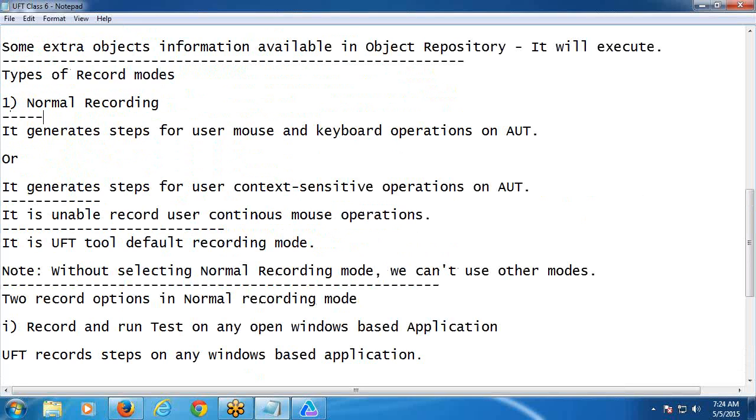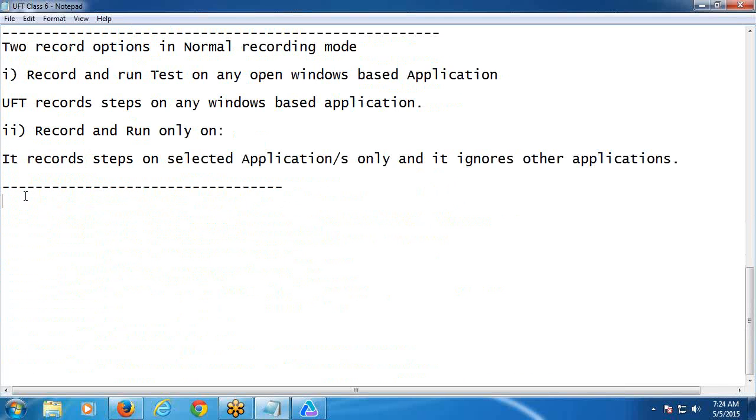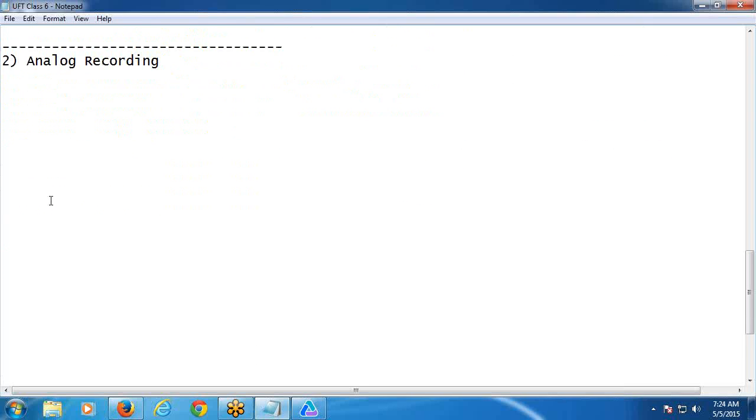First record mode, normal recording. Second one, analog recording. What is analog recording? It records user operations on AUT. What type of operations? Context sensitive operations and continuous mouse operations.